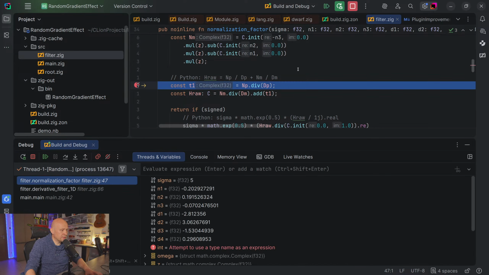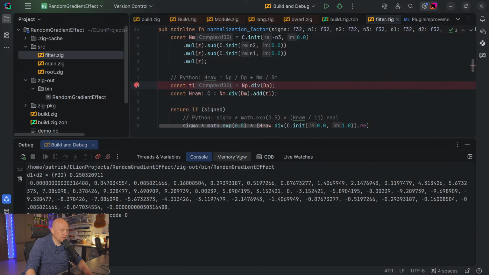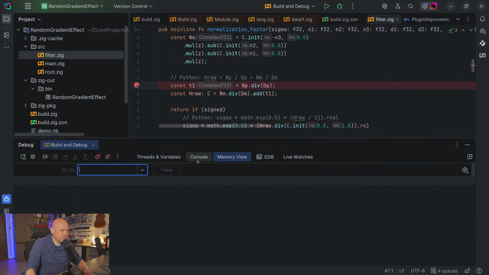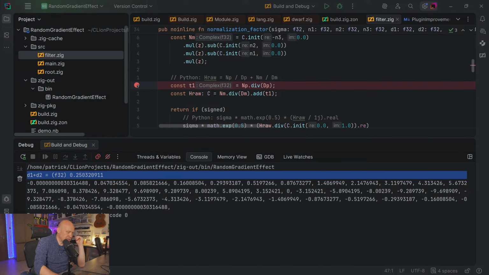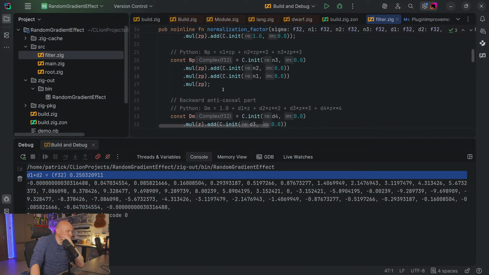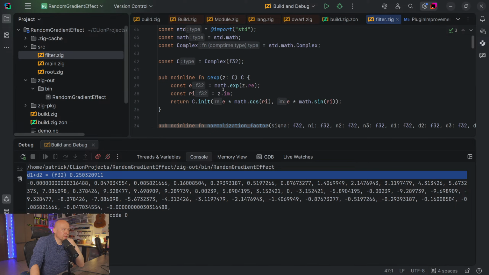So it hits. And if we continue, live watches, no, no. Oh, and here we got the log message. So the basic things seem to work. Okay, and now we can basically continue.